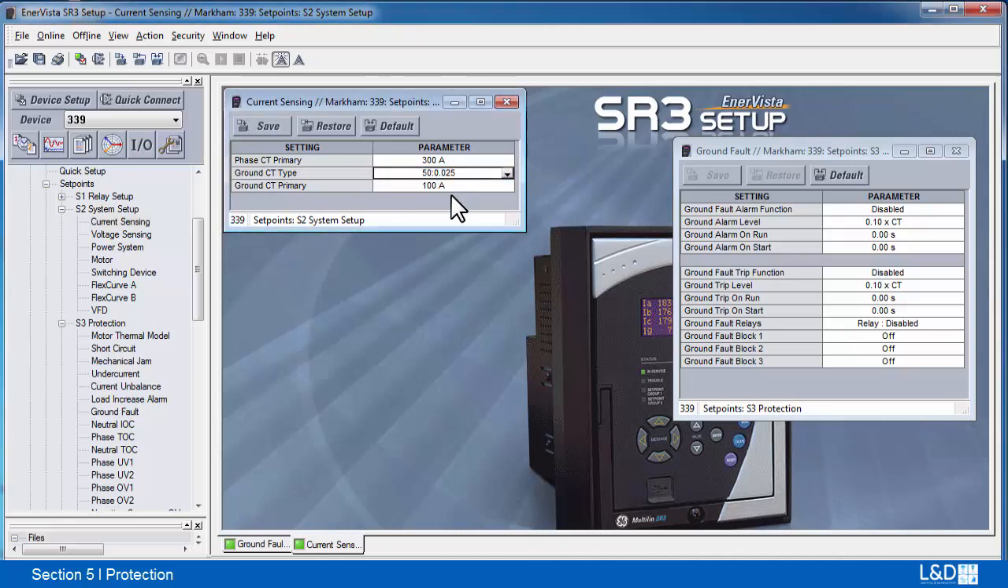Core-balanced CT, CBCT, is used for sensitive ground fault detection, including ground faults due to resistive leakage. The CBCT has a ratio of 50 to 0.025, which makes it ideal for the detection of ground fault primary current even in the range of 0.5 amps. To use the CBCT 50 to 0.25 input, select this option under ground fault type.